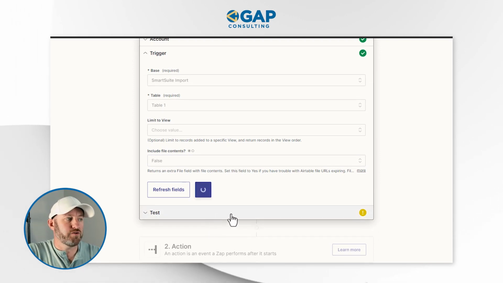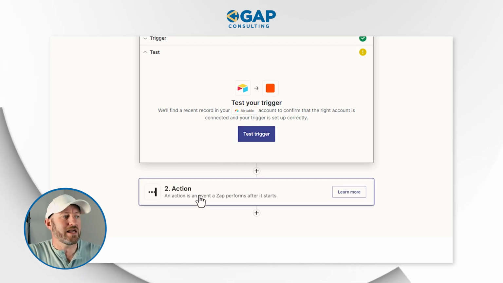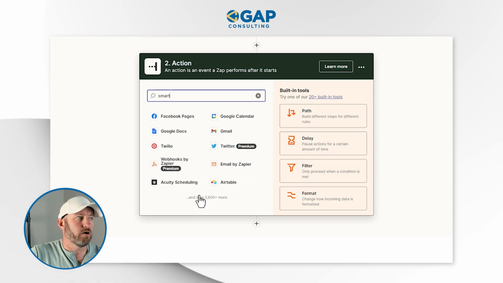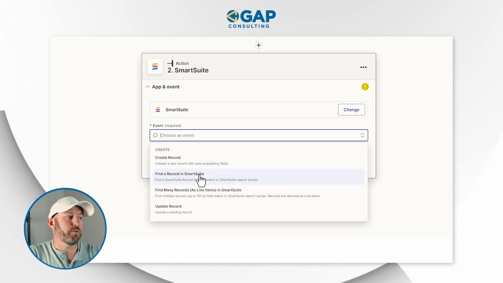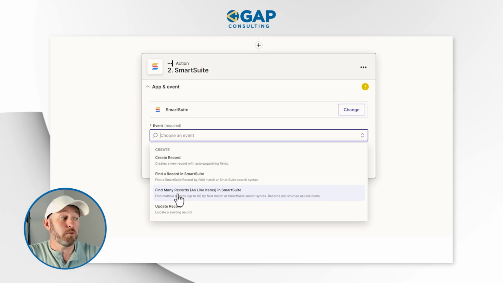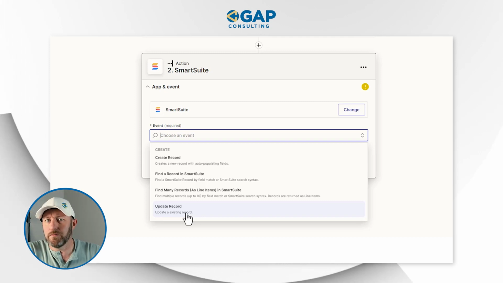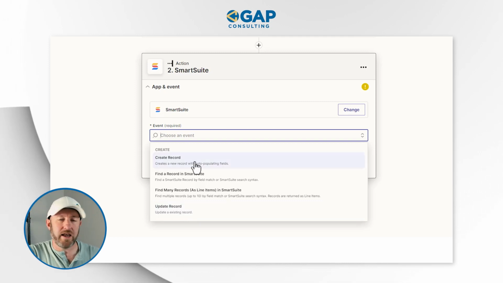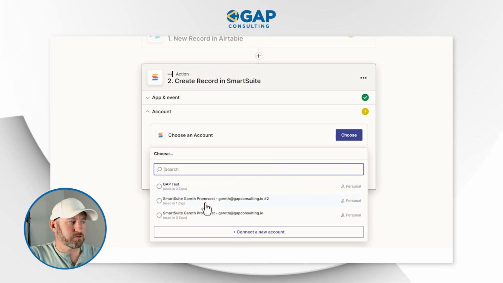Now, once we move on to the next step, what do we want to have happen? Well, we want to create a record inside of SmartSuite. So we will find SmartSuite now inside of our first action step, and I will tell it that I want to create a record. Also notice that we could find a record in SmartSuite, we can find many records, or we can update an existing record if we know the record already exists. For our example, the way that we're imagining the scenario, I will only be creating a record. So I'll make that selection here, and it's going to then ask me to validate my SmartSuite credentials. Once that's set, I will continue from here, and I will choose my SmartSuite account. We can validate SmartSuite credentials as needed, and go ahead and move on to the next step.